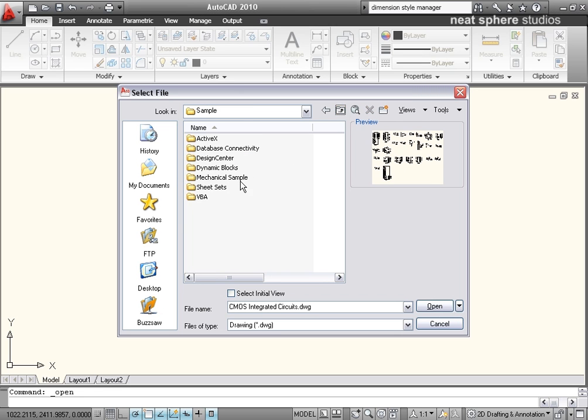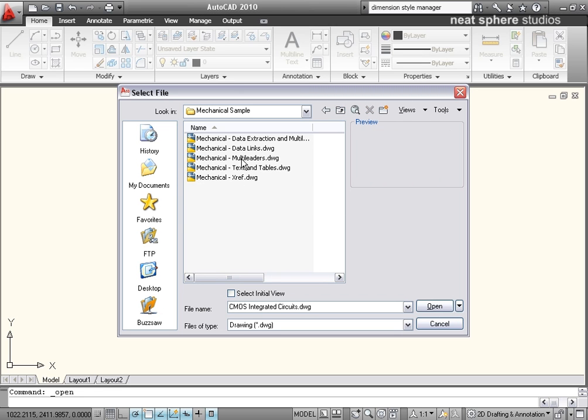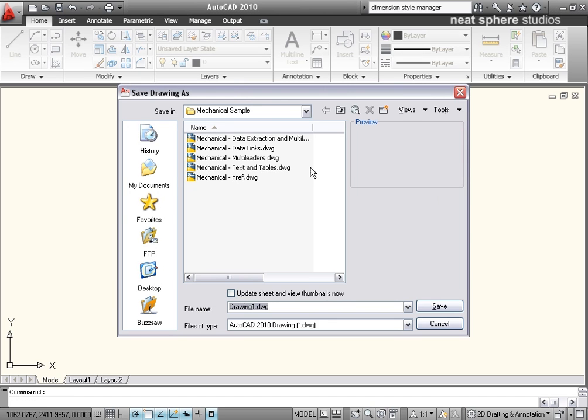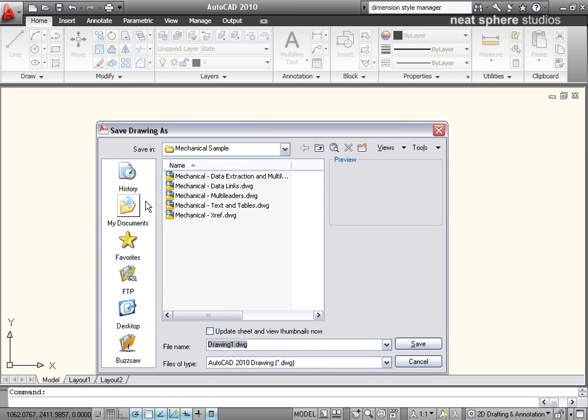I can come up a level, I can say, well, let's look at the mechanical samples, example of multi-leaders, data links. There's all sorts of things in here that you can use as your samples just to begin with, or if you're working from the exercise files, you can just browse to where the exercise files are and open them as well. I'll cancel that.